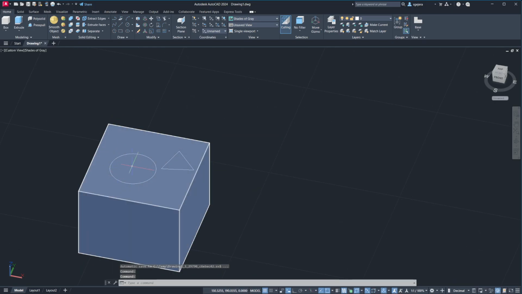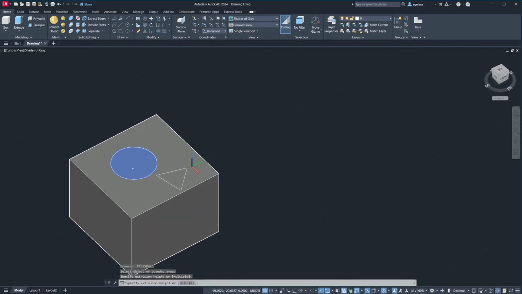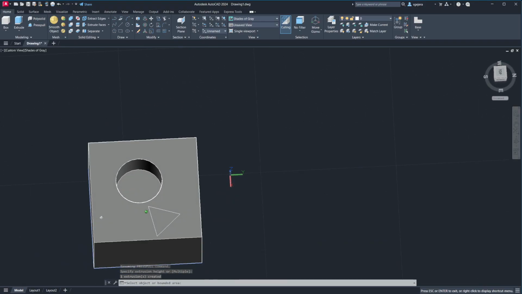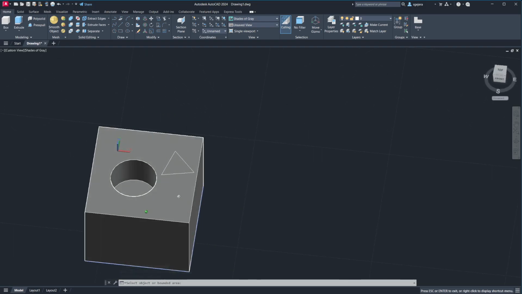Using this circle, what we will do is press pull. We do press pull and hover over the area of the circle. Then we press it downwards. Okay? If we press it downwards like so, we can see that it creates a cavity inside. Okay? Then, we can also press it upwards.